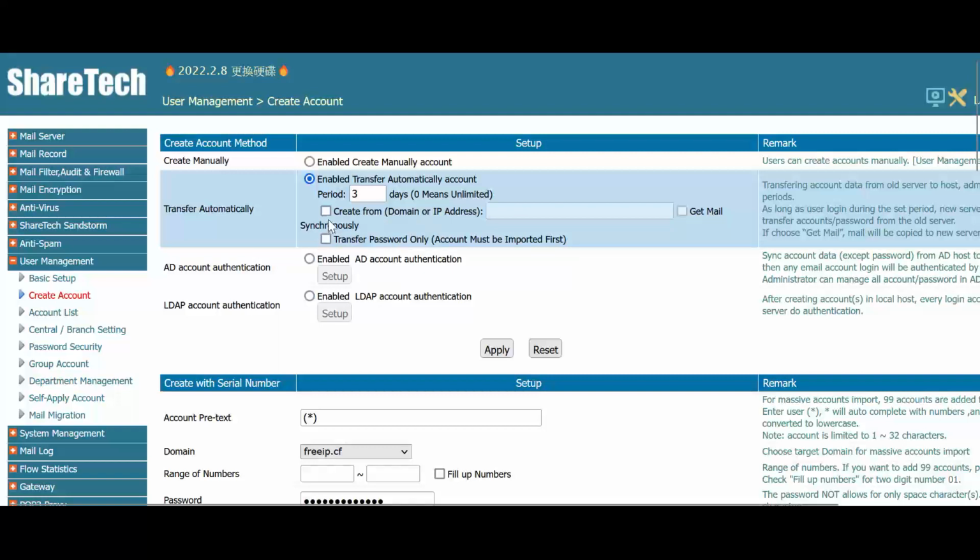Or you can set an IP address on the old mail server which the new mail server can connect to. In this way, when users log into the mail server, the system will authenticate against the old mail server. If it's successful, then these accounts will be generated. In addition, enable get mail synchronously. Then not only can every account be generated, but their mails will also be transferred by POP3.